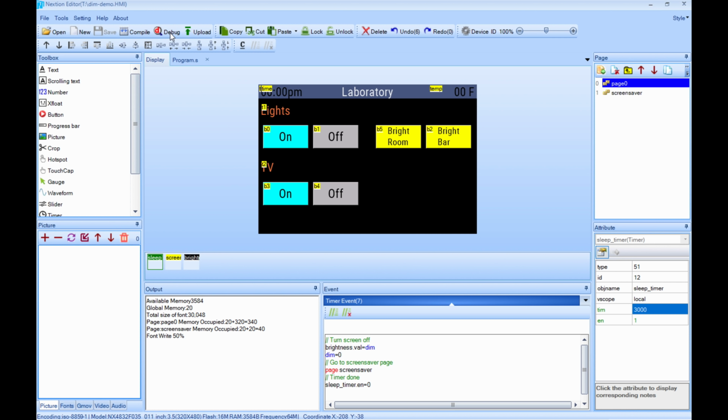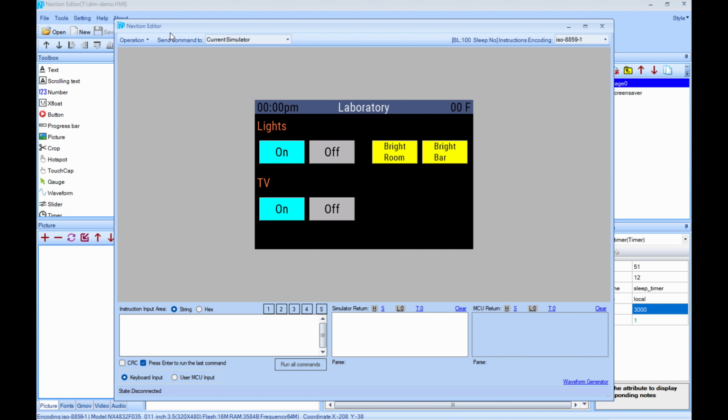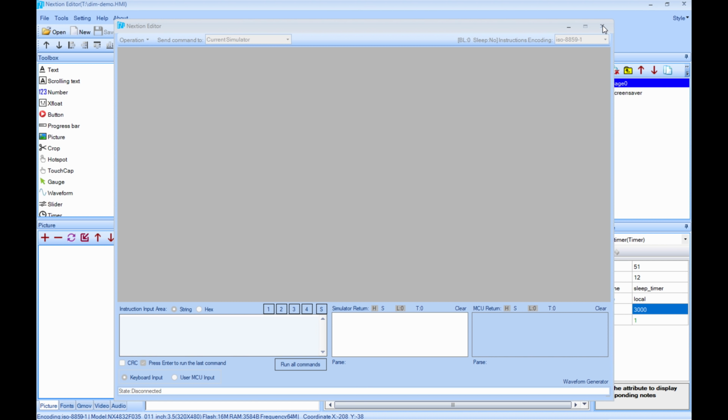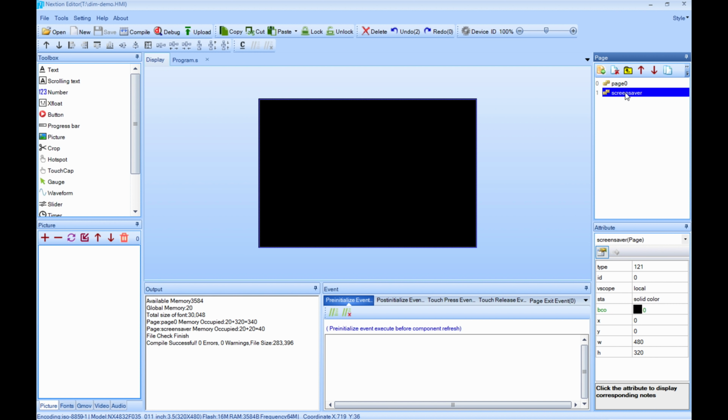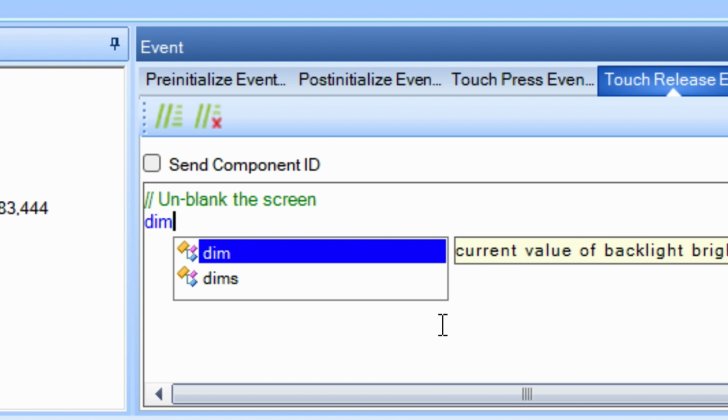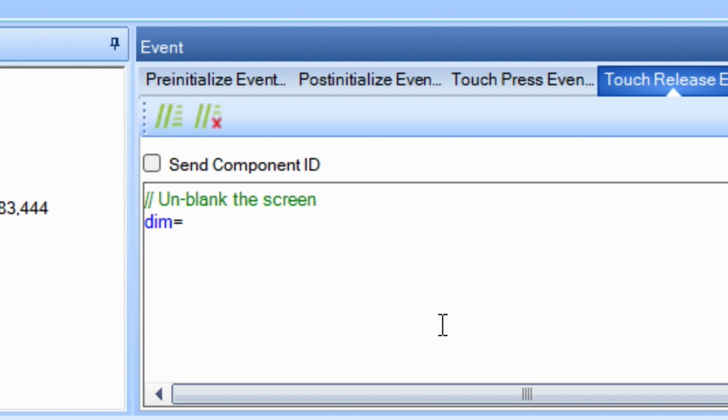Let's just try it out. We go in the simulator here after 3 seconds. It has indeed blanked out the screen. But of course now we have no way to wake it up. So we'll close that. And then this becomes very simple. Since there's nothing on the screensaver page, we can just go to a touch release event here. So now we want to first unblank the screen. And we'll do that by setting dim equal to our saved variable, which is brightness.